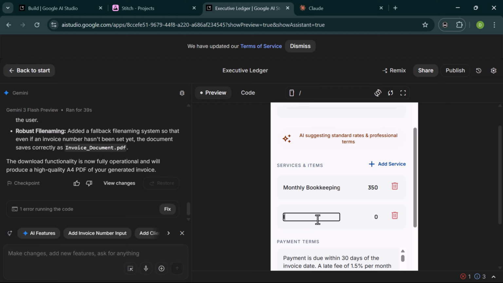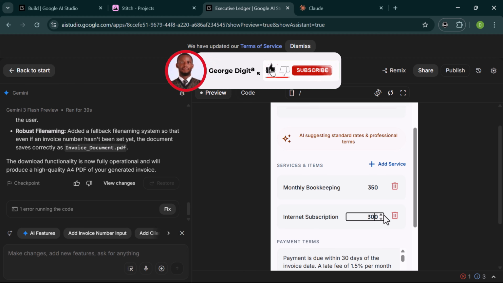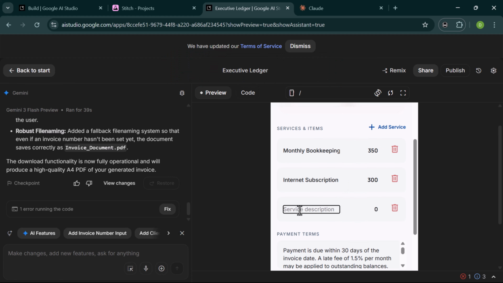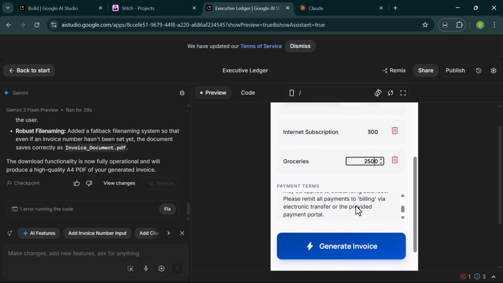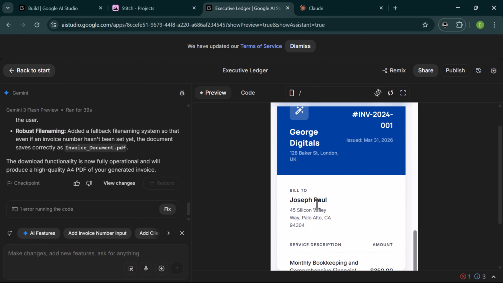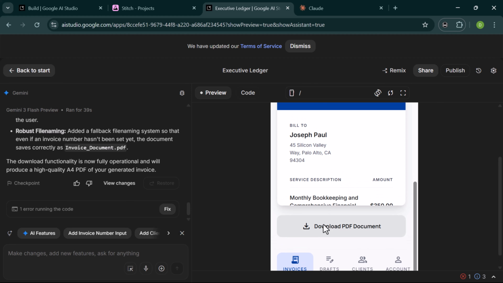Then internet subscription. Let's say it's $200 or $300. Then we click on this add new. Then we see maybe groceries. Let's say that is 2,500. Then we would also click on generate invoice. This is our invoice. Then let's try to click on download.